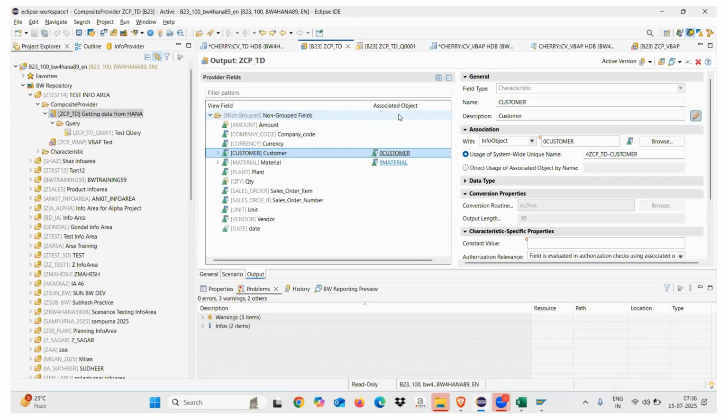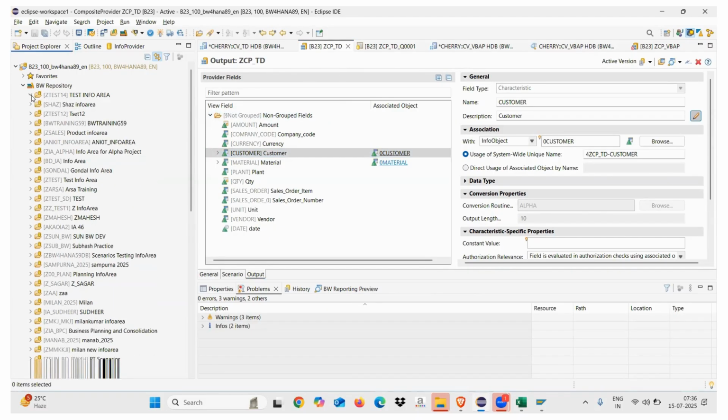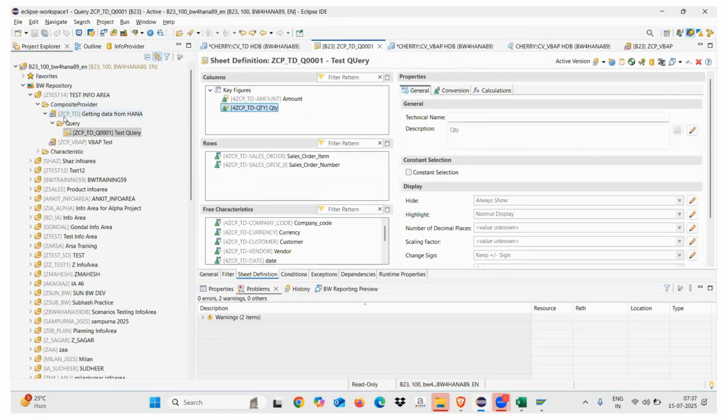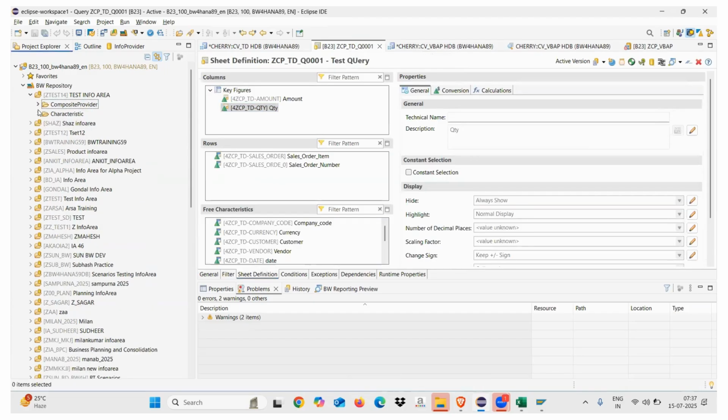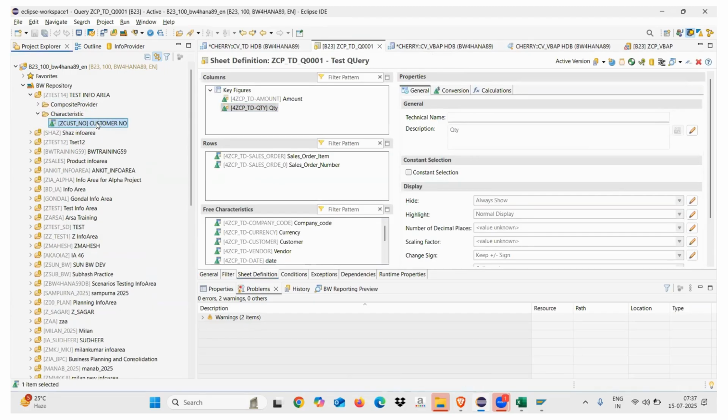Any doubt? Pavitra is doing the practical, I see she is facing some issues. Pavitra, can you tell me where you are facing an issue? Okay, we'll talk offline.